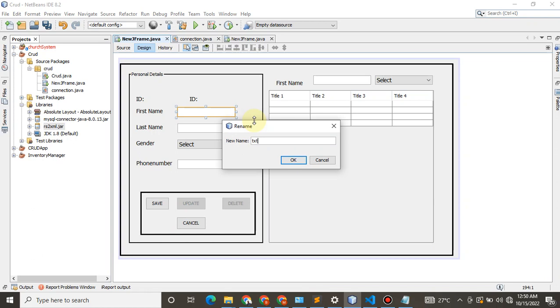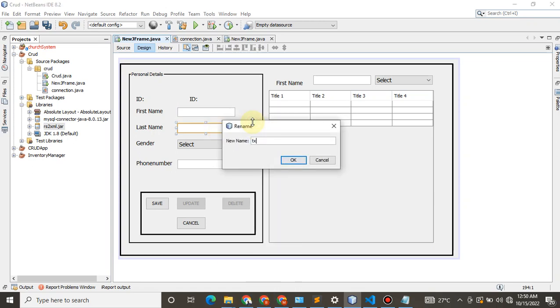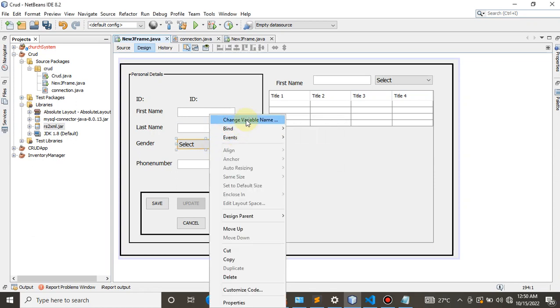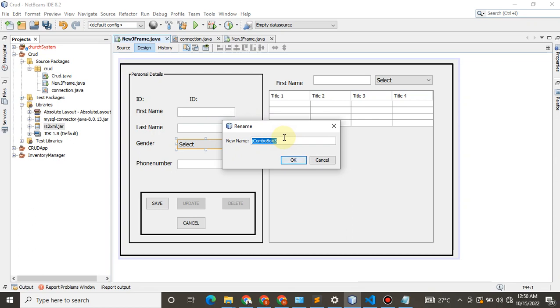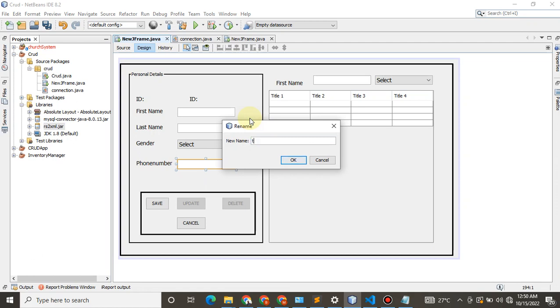And this should be test first name. I'll make it tst fn, tst last name, and I'll give this one j gender, tst number.